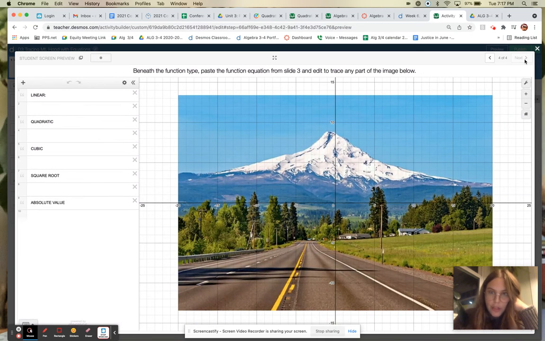You don't have to trace the entire thing, but you're trying to figure out ways to go over parts of this image using equations, because that's what you're going to do for your coloring book. And we want to have some practice.